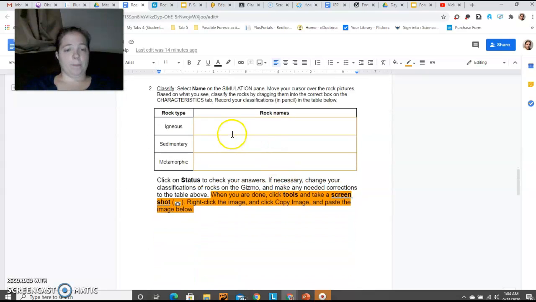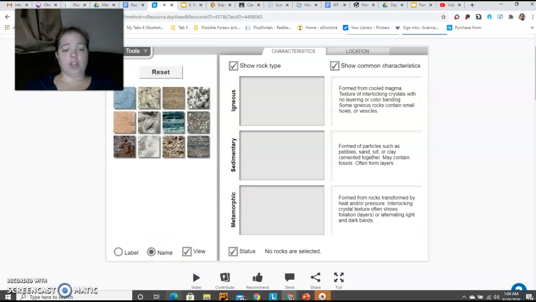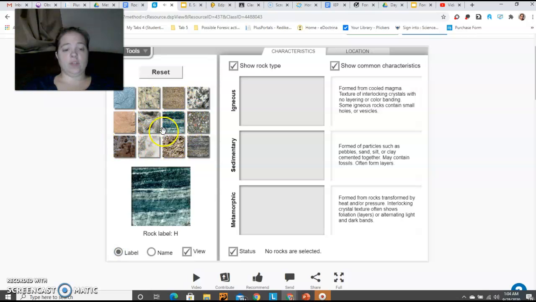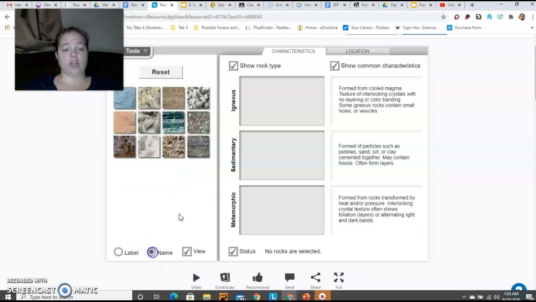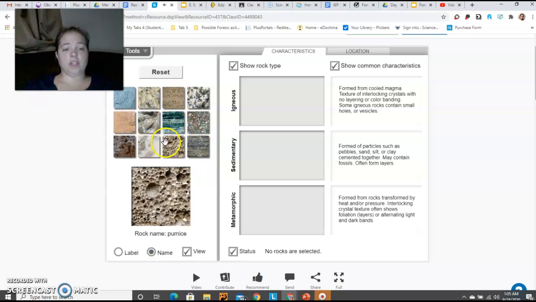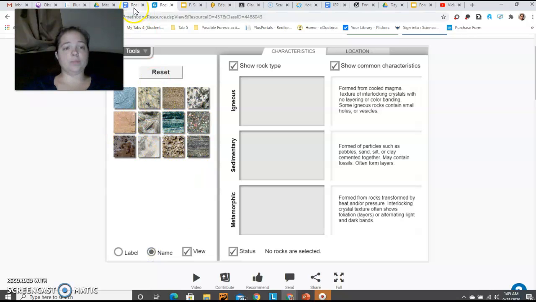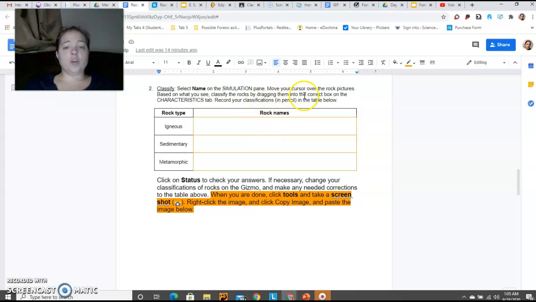Now we're going to classify. Select name on the simulation. So you're going to come over here, click name, not label. Because look at this, with the label, it gives it just A, B, C, D, E, F, G. You're going to name it, and it's going to tell you the different names. You're going to move your cursor over the rock pictures based on what you see. Classify the rocks by dragging them into the correct box on the Characteristics tab.